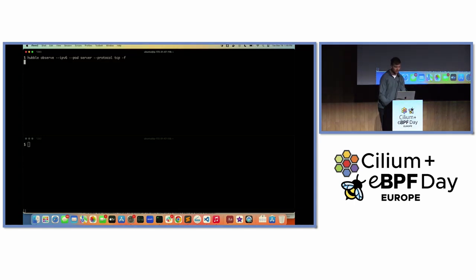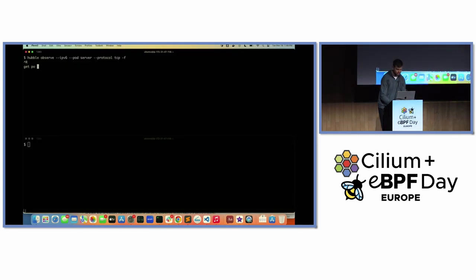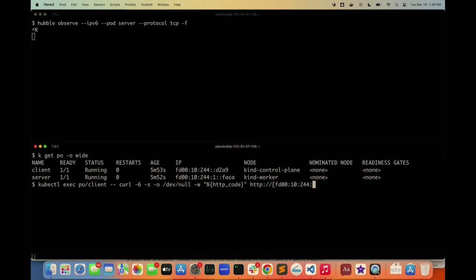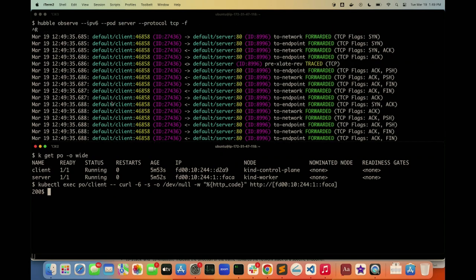So let's observe traffic from this console. Oops, wrong one. Let's jump down here. And let's create some traffic that we can observe using Hubble. So the server IP here. You see that the request and response was received, 200 okay. And in Hubble here, we see a bunch of information now.